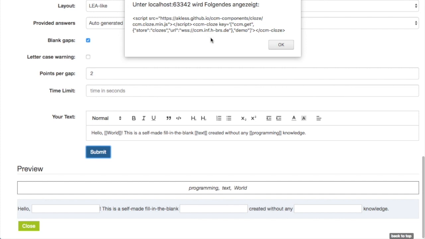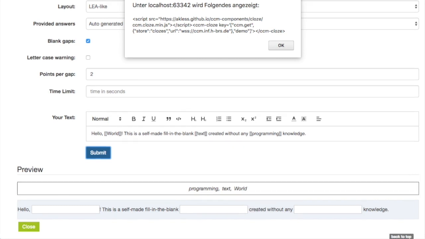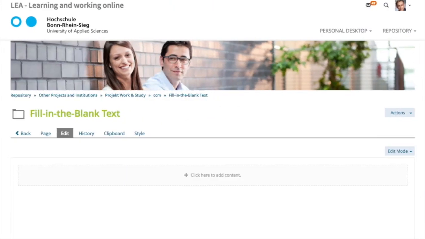As a result, we get an HTML-based embed code, which contains only a script tag and a custom tag. This embed code is now usable in any web-based content. You know embed code from YouTube videos. With our embed code we can embed not only videos but any kind of web component. Let's show this inside the German learning platform Ilias.